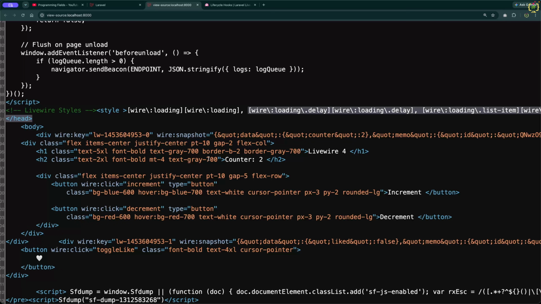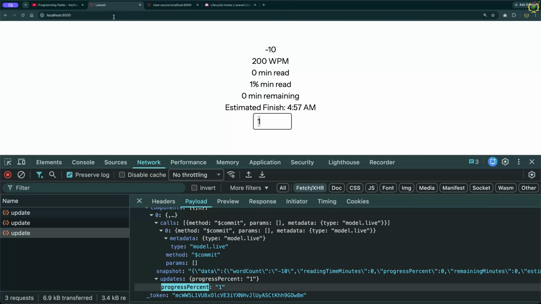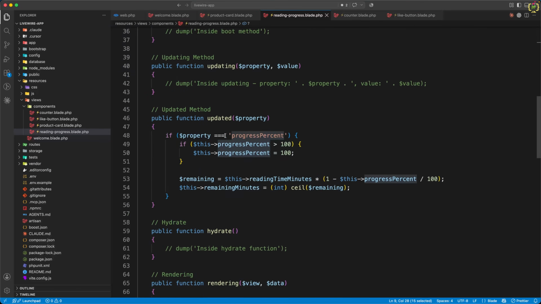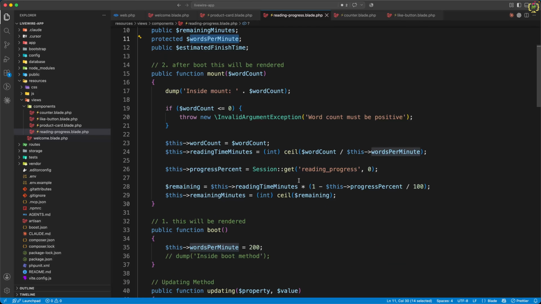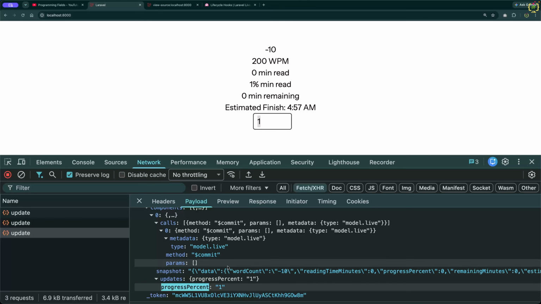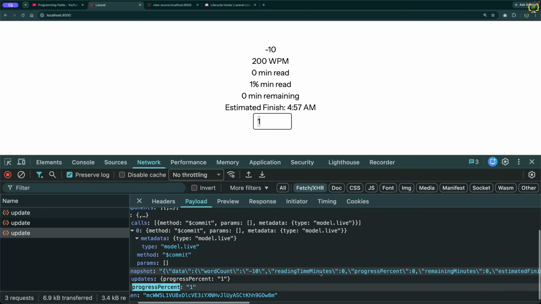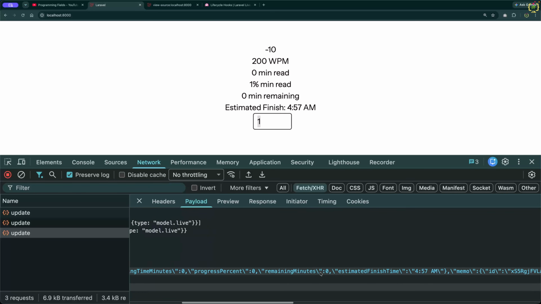So this is exactly why we said never put anything sensitive in a public property. It is not a hypothetical risk. You just watched it happen in a component you built yourself, because a public property will be visible here in the snapshot itself. In this, we already created some protected properties as well, just like words per minute. Perfect. But in this snapshot payload, we do not want to see that property, words per minute.